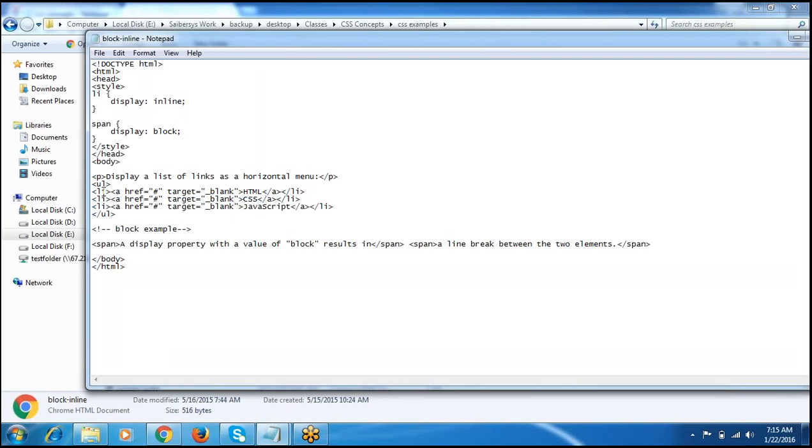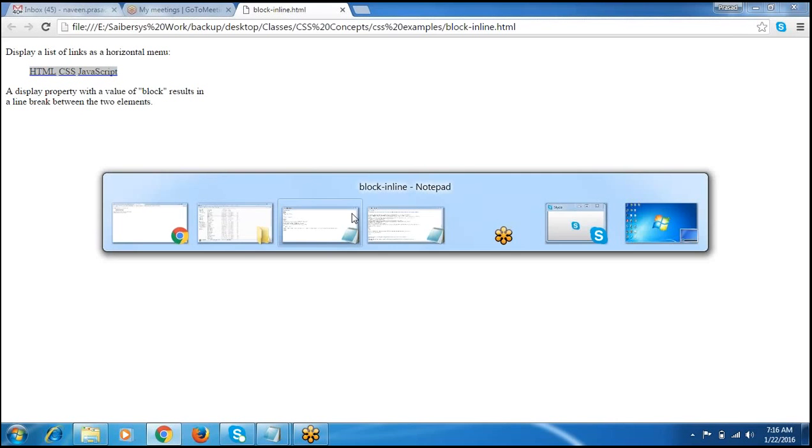Here I have another list. In this list, there are three navigation items, and we want to display them as a horizontal menu. For this, use the display inline property. The display inline property will display a horizontal menu. These list items are displayed in a horizontal menu, side by side.